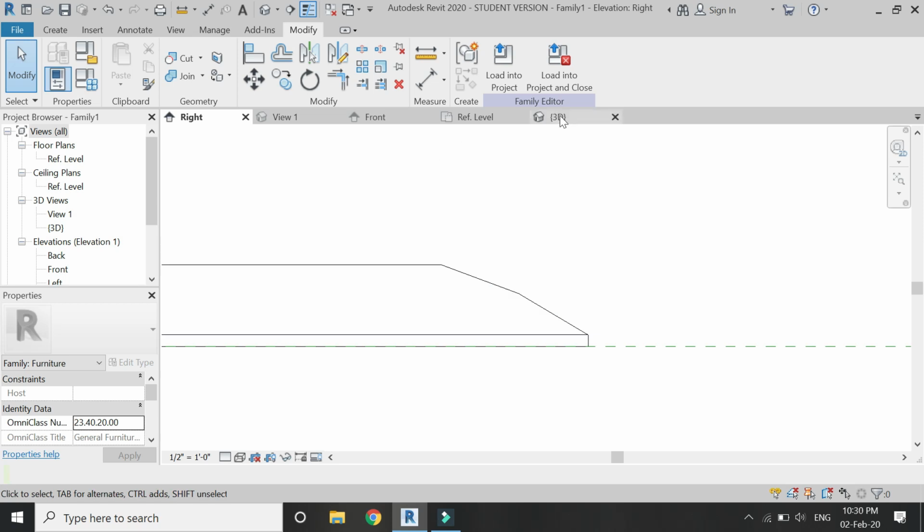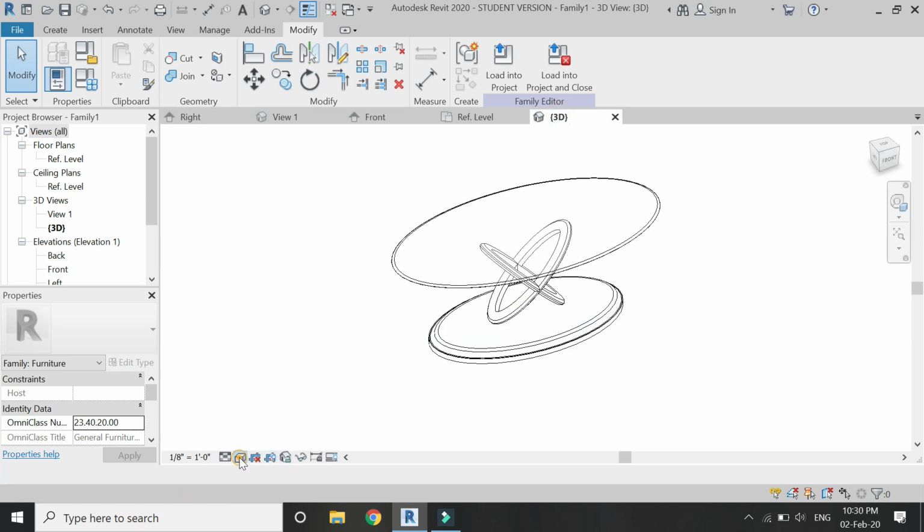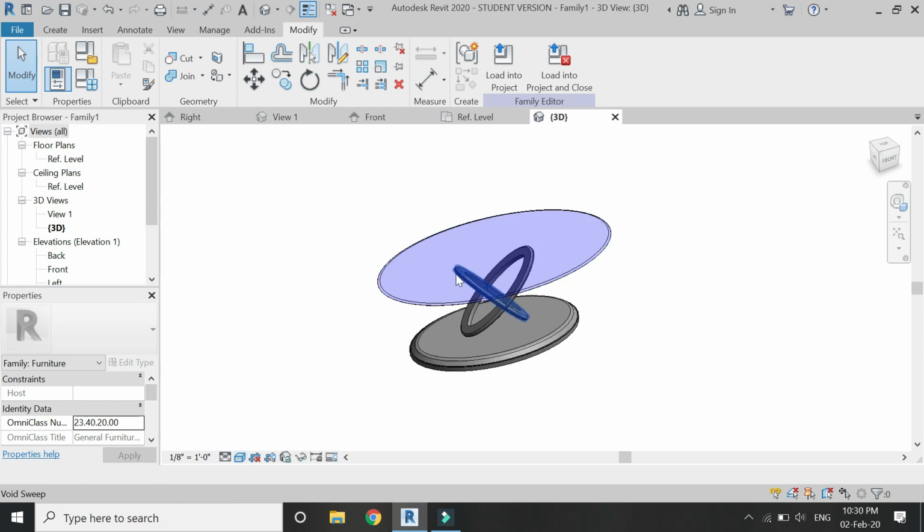The table design is now complete and you can now use it in your project file.